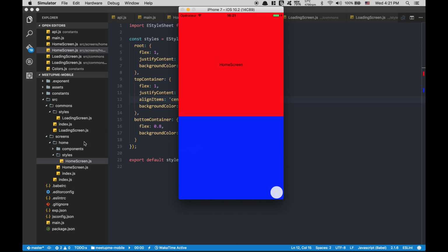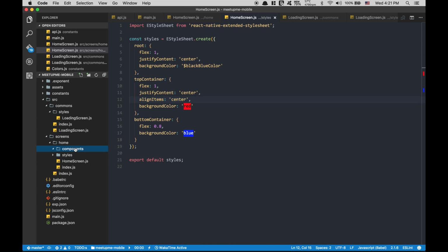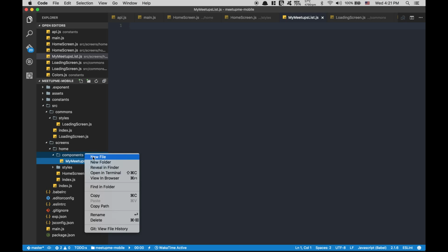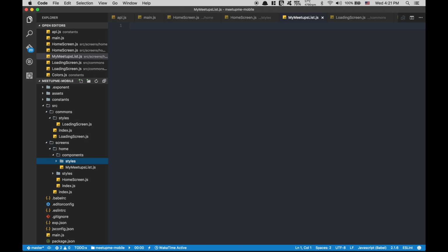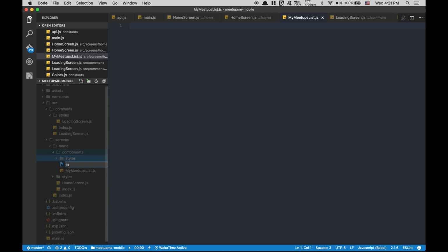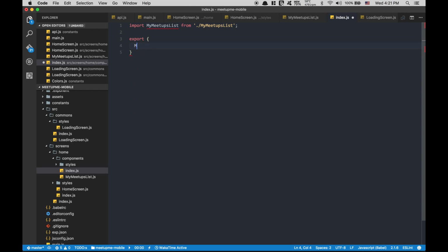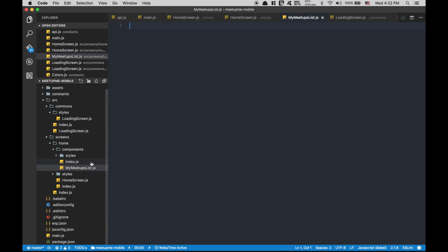So now after that, here inside my home screen, I have a component folder. Inside this one, I'm gonna create my MeetupList.js. Again, I know it's a lot of boilerplate, but follow me, you're gonna see why I like that. So now create a style folder inside component, and create an index.js file. Inside the index.js file, the only thing we're gonna do right now is import my MeetupList from my MeetupList. I'm gonna export it like we always do. Just much easier for me to just import it.